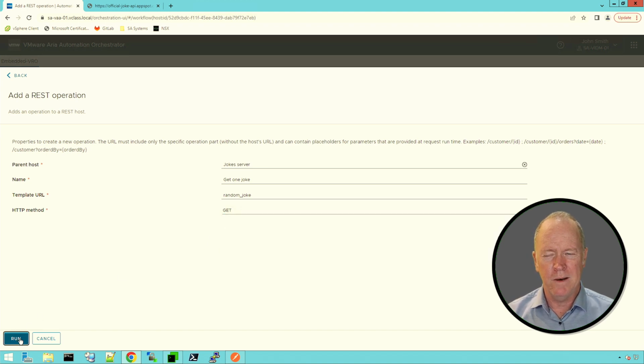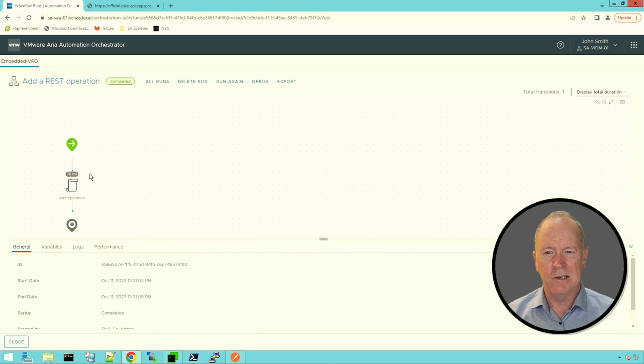Let's click run. And as you can see, the workflow ran rather quickly and it's done. Now, there's no joke appearing on the screen here, and that is because while we've added our REST server and we have added a REST operation for that REST server, we still need to invoke the operation itself, which we're going to do in the next video.